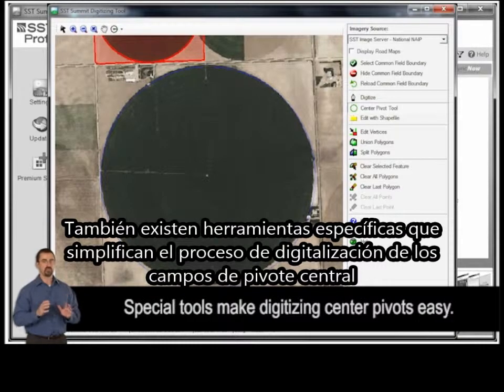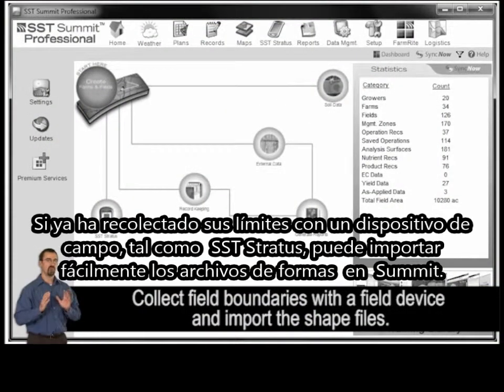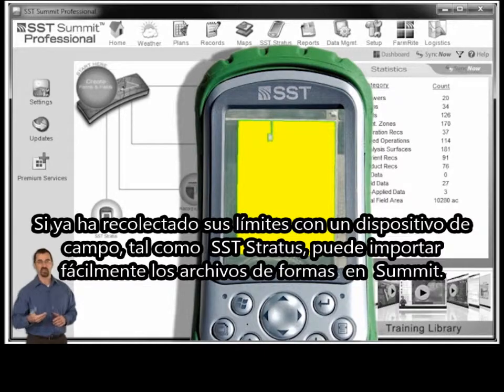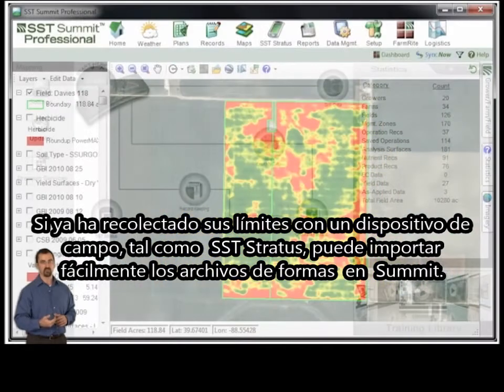There are also specific tools that simplify the process of digitizing center pivot fields. If you have already collected your boundaries with a field device, such as SST Stratus, you can easily import the shapefiles into Summit.